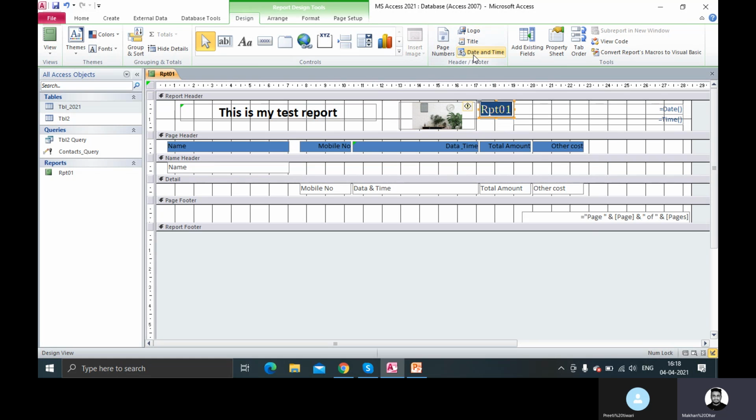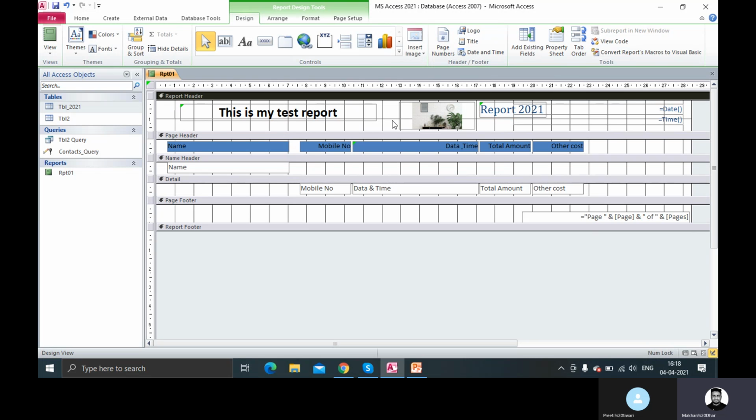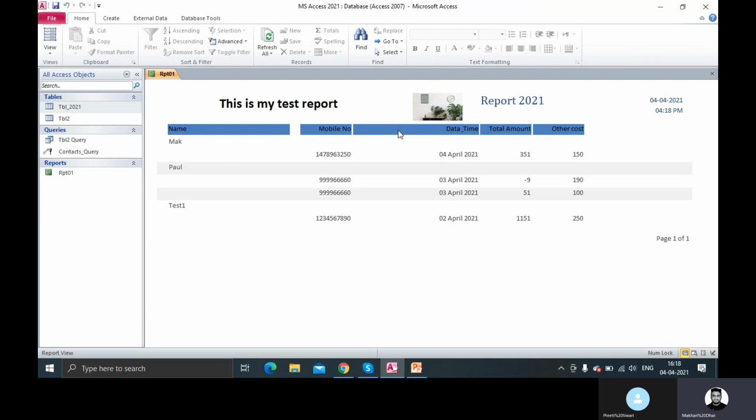Also, if you want to put any title, like this is a report, so I'm putting Report 2021. There are a lot of things you can do based on your requirement, what you want to add, like how you want to design. Now I will click on report view. Now you can see, right? So these are the things you can do. This is one way to create a report. I'm going to close this report.